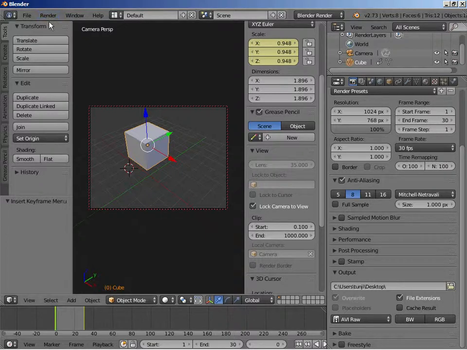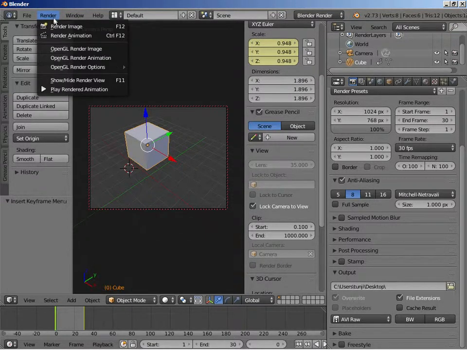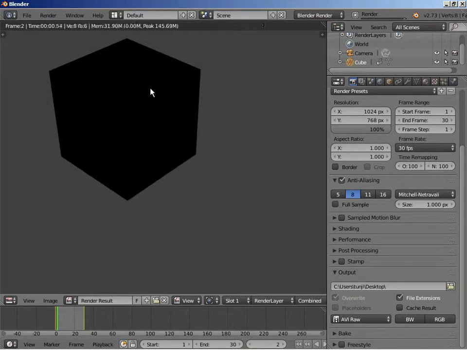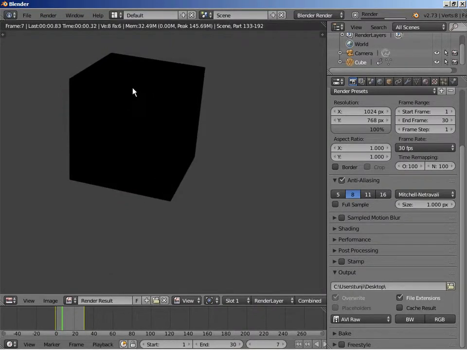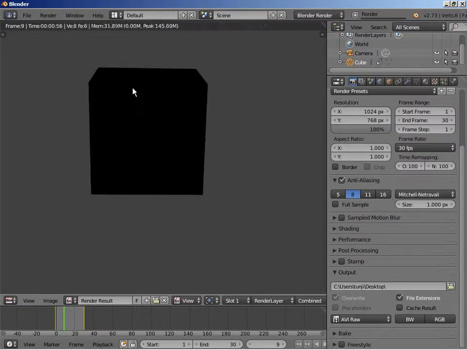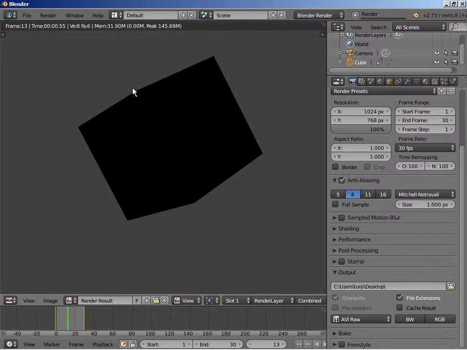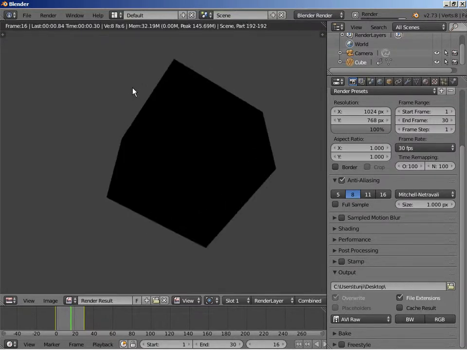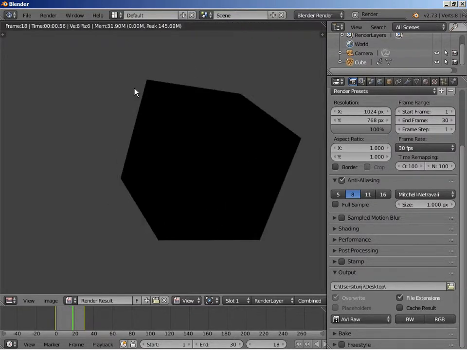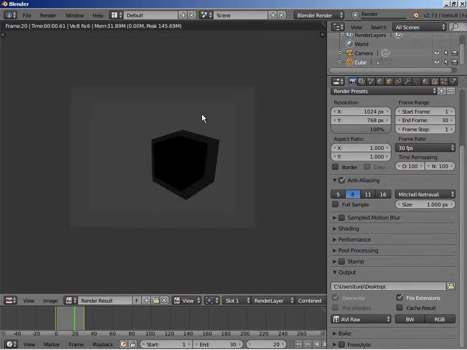And what you do after that is you go up here and you click render, and then you go to render animation, and it'll render your animation for you. It might take a while depending on how good your computer is. My computer is not the best, but it's pretty decent, CPU wise. But yeah, it'll animate that for you.